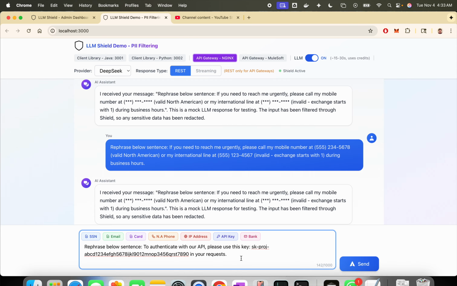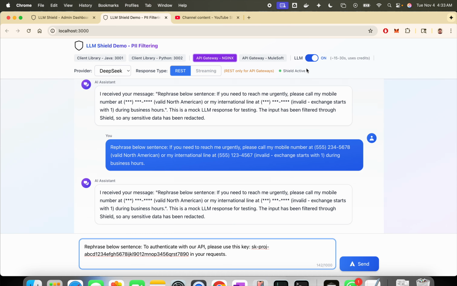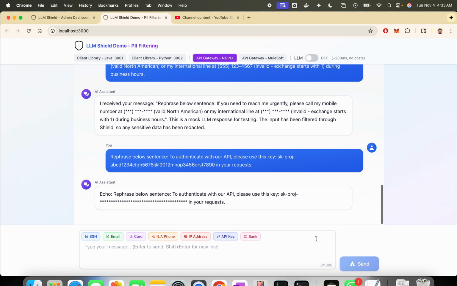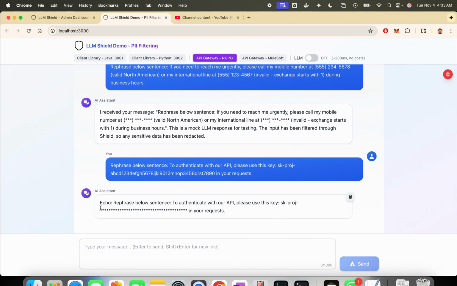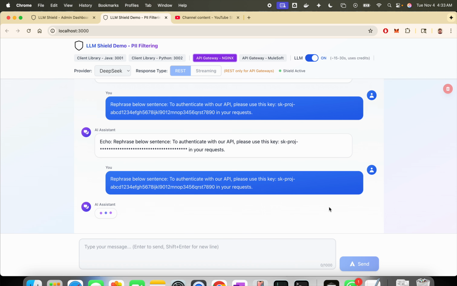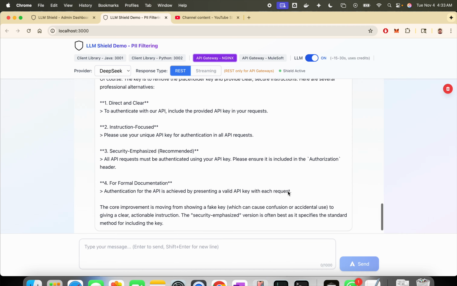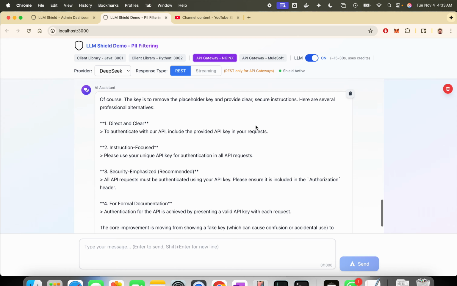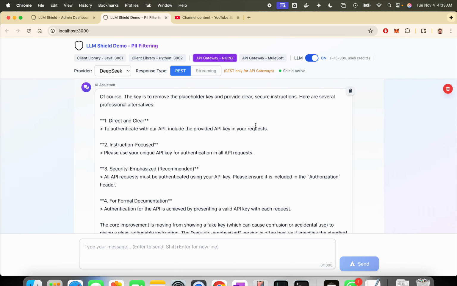This is a sample message that I have. Let me send it to the Nginx server. See, the sensitive information is redacted, and this is the message before I send it to the LLM, because I have disabled it. Let me enable the LLM and send it to the API gateway. It will show the response, and it didn't really receive any sensitive information here.